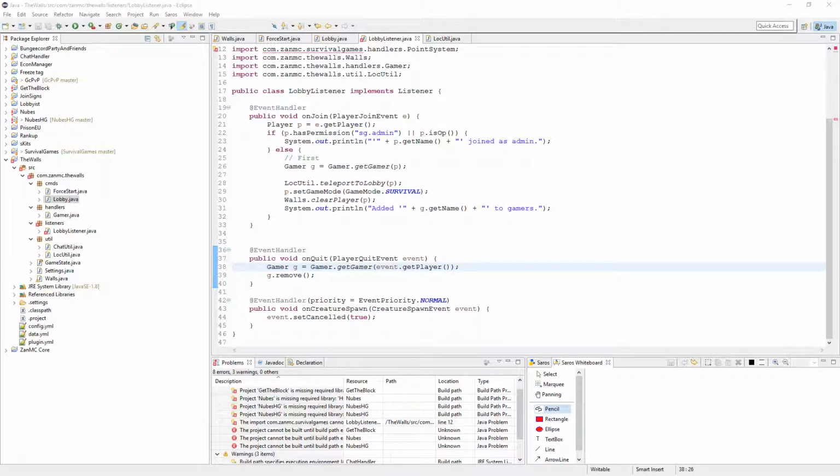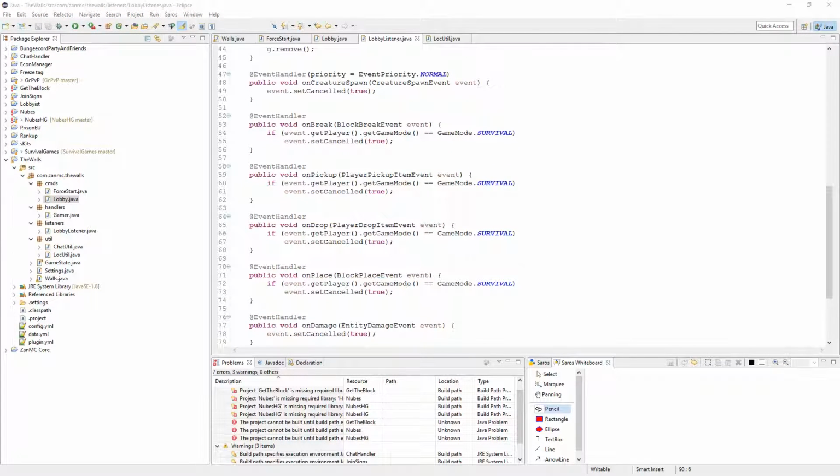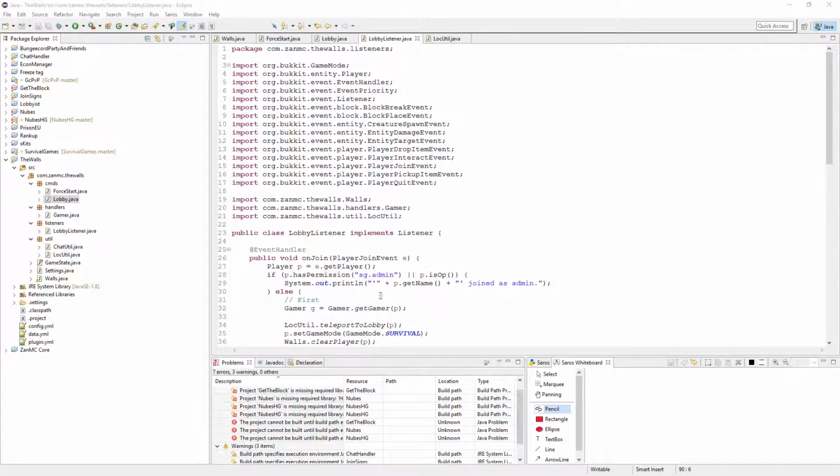Just copy this. It's the server list ping event. We don't need that right now, but later. There we go. So we're just gonna put that in very quickly. We'll do titles at some point, but that later with an API.